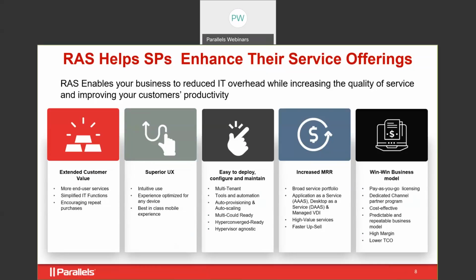From a management perspective, there are a number of tools like multi-tenancy, tools for automation, auto-provisioning, auto-scaling, the multi-cloud element, hyper-converged ready, and hypervisor agnostic. The idea is that it helps you create and increase your MRR, your monthly recurring revenue. Basically, it's a solution which comes with no commitment at all. It helps you reduce your cost and obviously provide more services to your users.